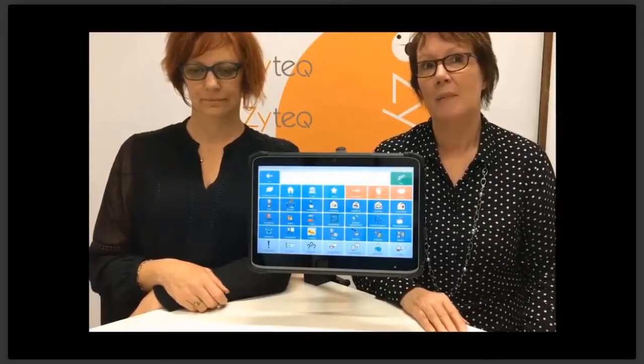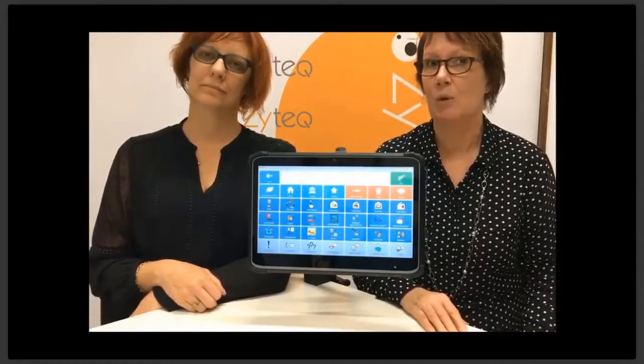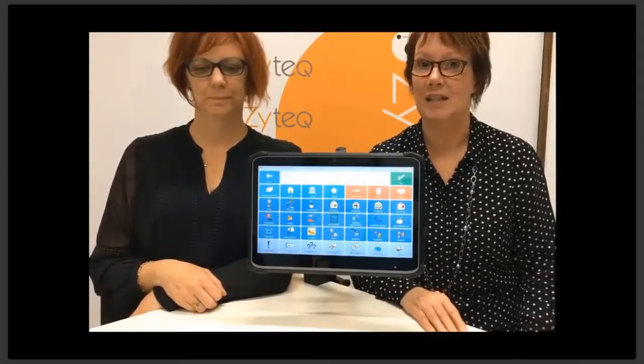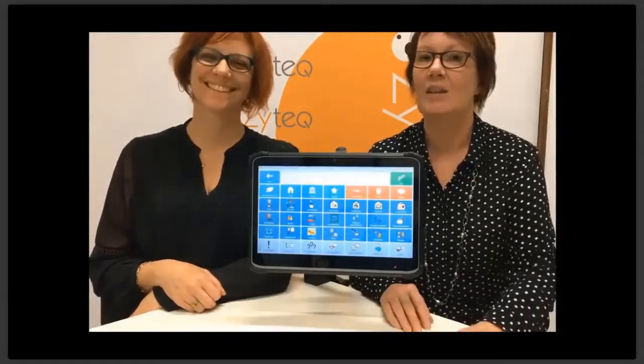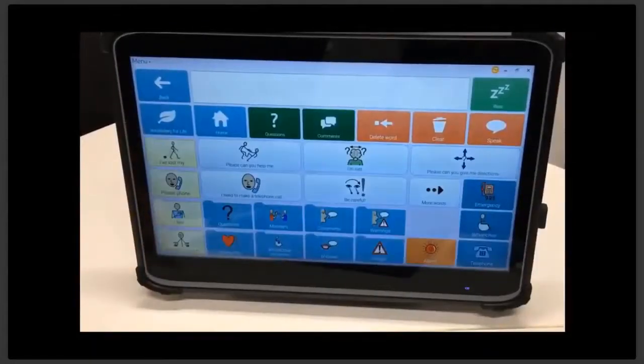So we find that many people who use alternative access are also the people who have their devices mounted. So the GridPad Pro 13 is ideal for this. The GridPad Pro 13 is designed for touchscreen access.